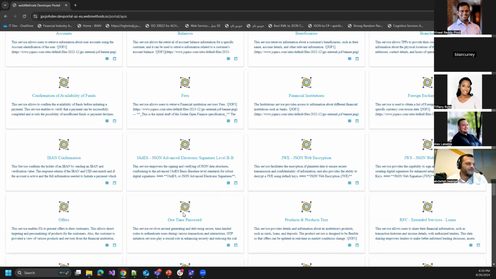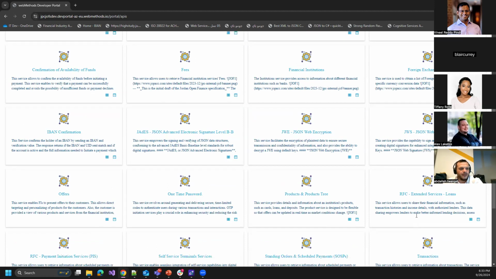We have the offers. We have one-time password. We have products and product tree. Under revision now, under request for comments from the community, we have extended services loans. This service will allow you to grant and request a loan and to be credited to your account directly through APIs from the startups or even from other banks. I don't know, it might happen from other financial institutions. For example, if one of the MPSPs, because they currently do not give loans, it might be also included in their channels.